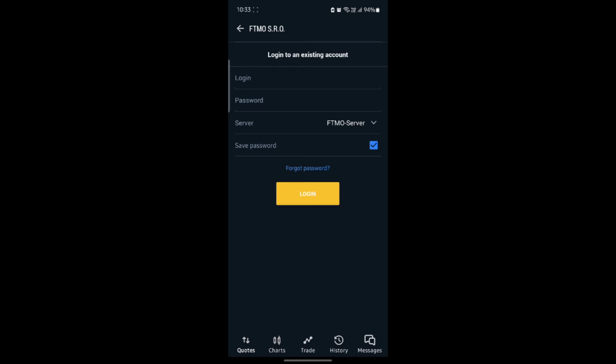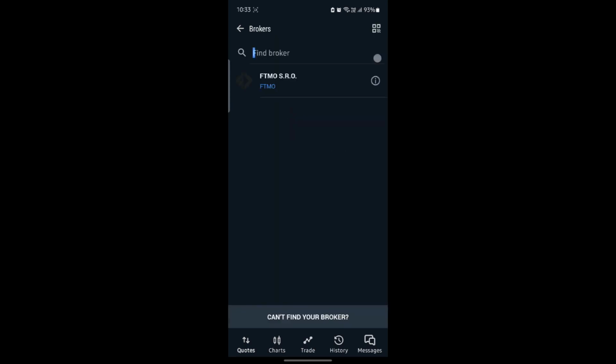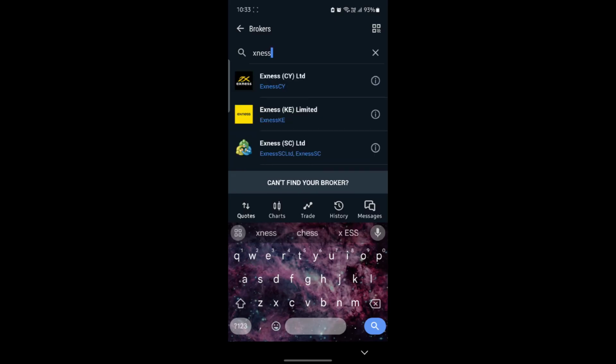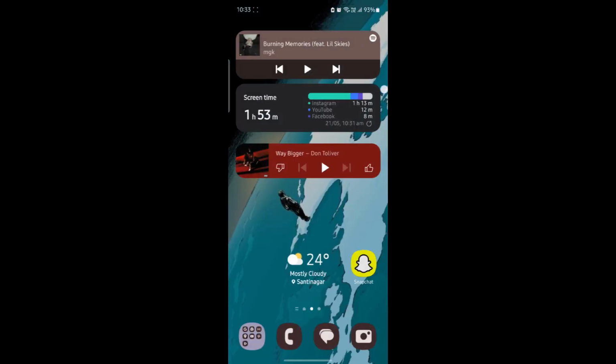It can be any other broker you want, so you can just go ahead and search it over here. It will surely show it over here. So go ahead and search for your broker. It will appear over here, and then you can add it to your Metatrader 5.